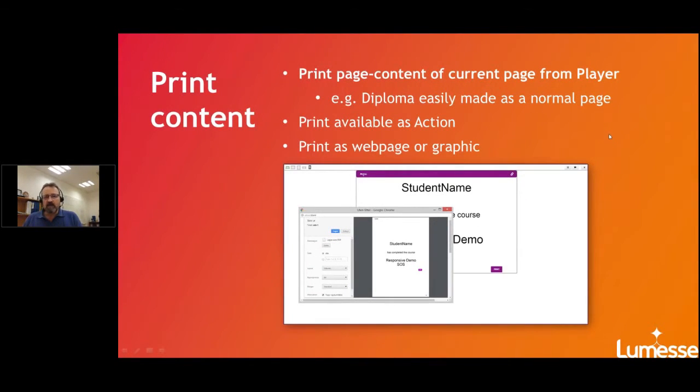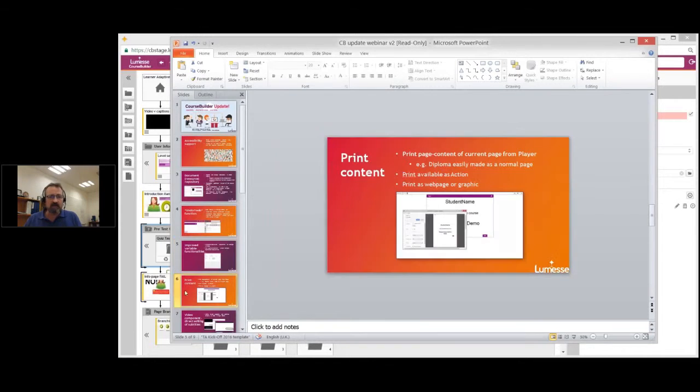Another much requested feature is the ability to print content from inside CourseBuilder. Simple stuff like enabling the student to print a diploma once he's passed the test or has completed the course. And this is a very simple feature that allows the user to print the page as a web page or a graphic. There's some differences between those, but I'll show you this in practice.